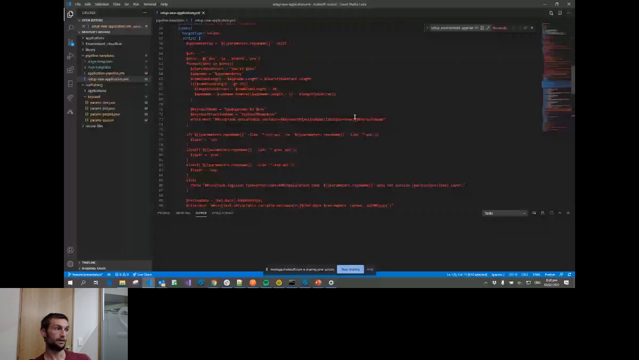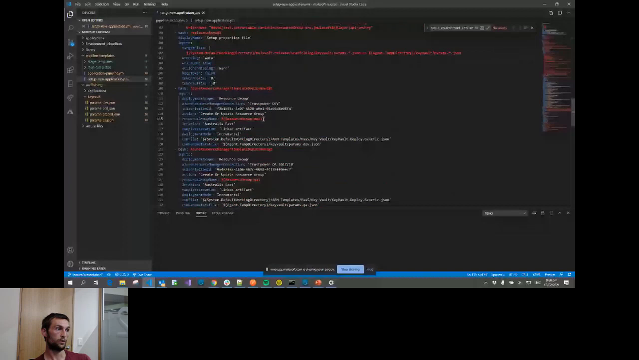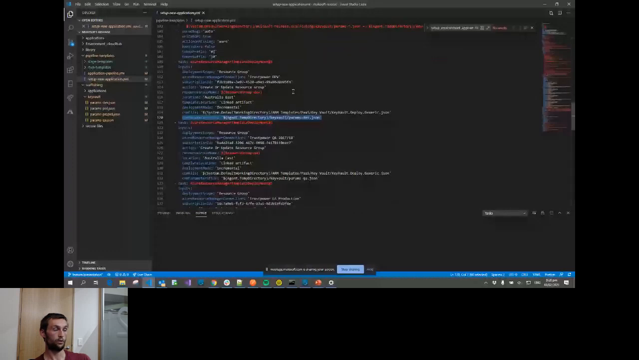And then it's basically saying the resource group name is this. We want to create or update the resource group. This is our template. This is our parameters file that we've just detokenized. And then we just pass through those arguments to it.